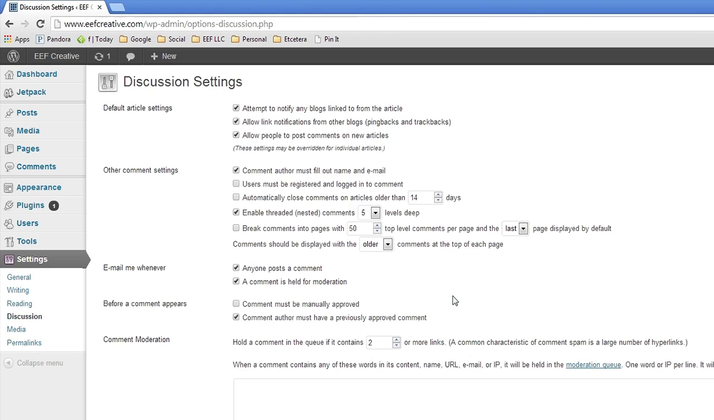Under discussion, you can choose whether people are able to comment or not. Right now I'm going to leave comments on. Actually, I'm going to turn comments off because this is just a test site, but you may choose to leave comments on if you're going to be blogging. It creates a good sense of community and things like that. But since this is a test site for me, I'm going to go ahead and disable that.